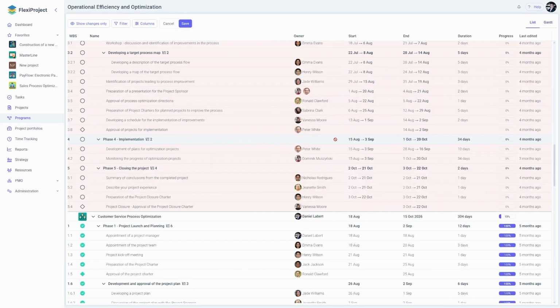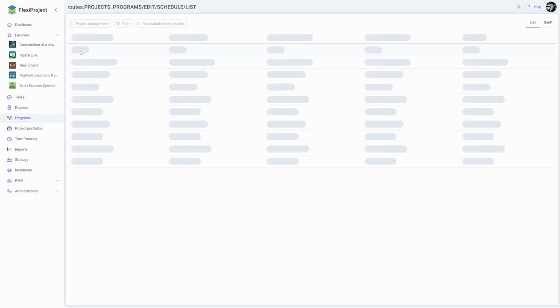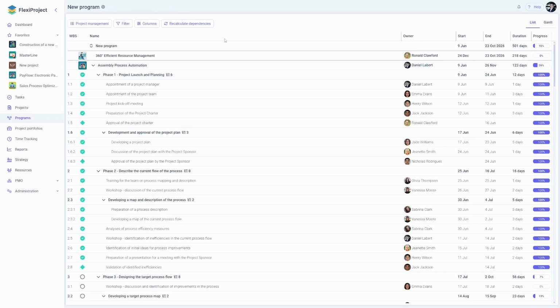But this is now the decision of the person in charge of this program. Whether these dependencies are recalculated, the fact that I recalculated them in my new program only affects the overall schedule of that very program.